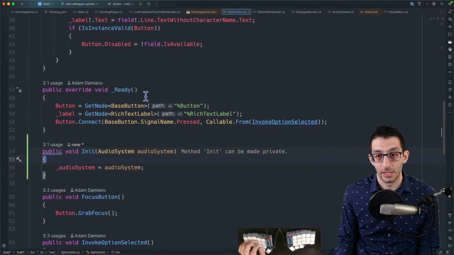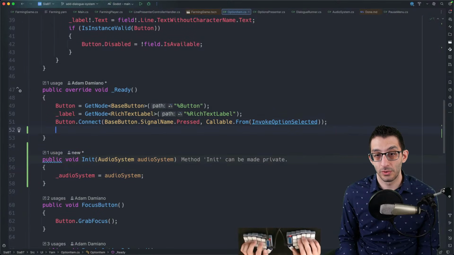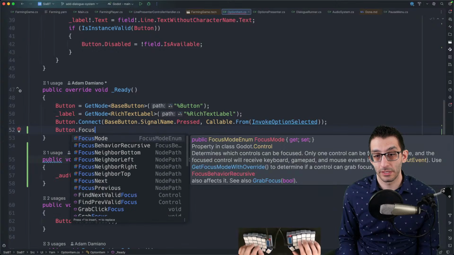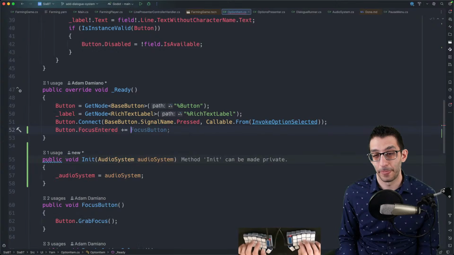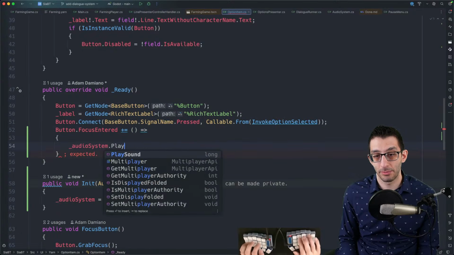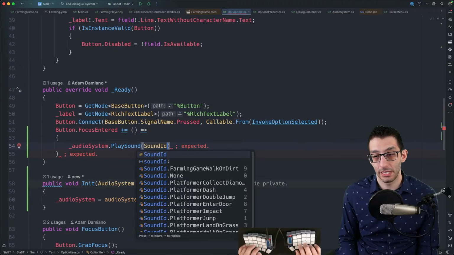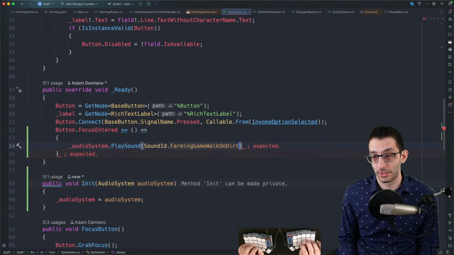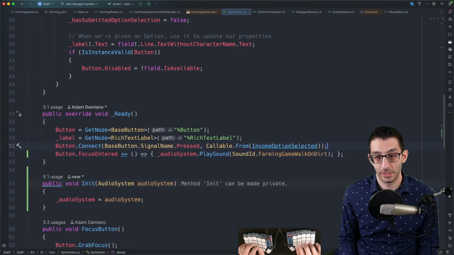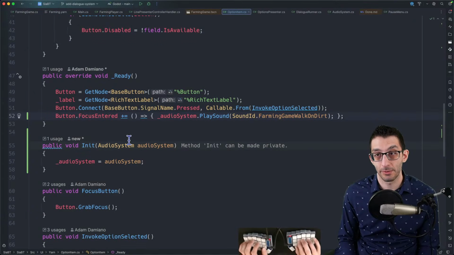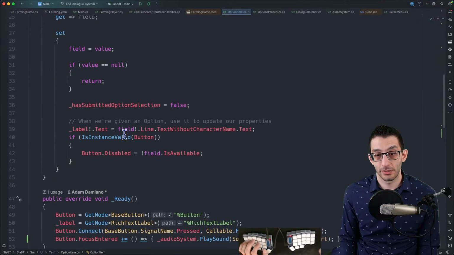Great. Then in ready, we want to do button.focus entered plus equals. We'll just make this simple for now. I'll take the audio system and play a sound. The sound will be walk on dirt. Sure, it doesn't need to be special. I eventually need UI sounds for this, but we're not going to worry about that yet. So now I want to, oh, that's already where I want it to be.